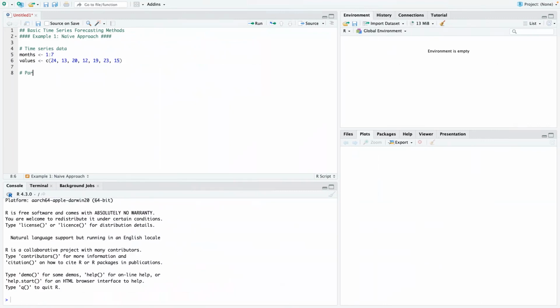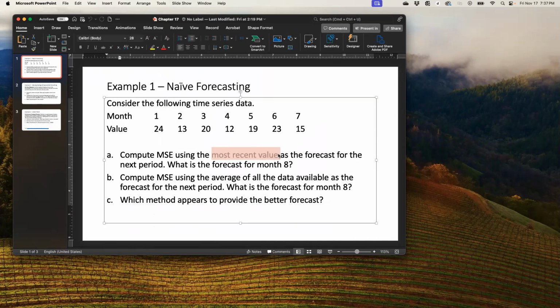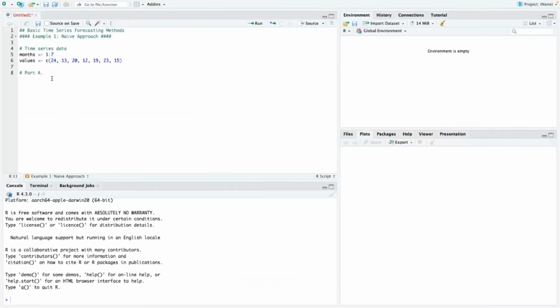So we want to answer the first question, which is part A, and it's asking us to use the most recent value as forecast, right? So I'm just going to put it here so I remember: most recent value as forecast. All right, so the first thing for the most recent value is that we want to exclude the last value. So basically we do not want to include 15, right? So the first code we would write would be for our forecast. So I'm just going to say forecast for part A.